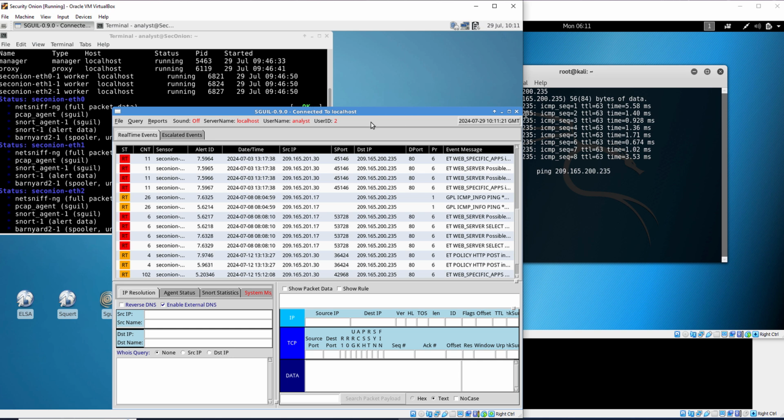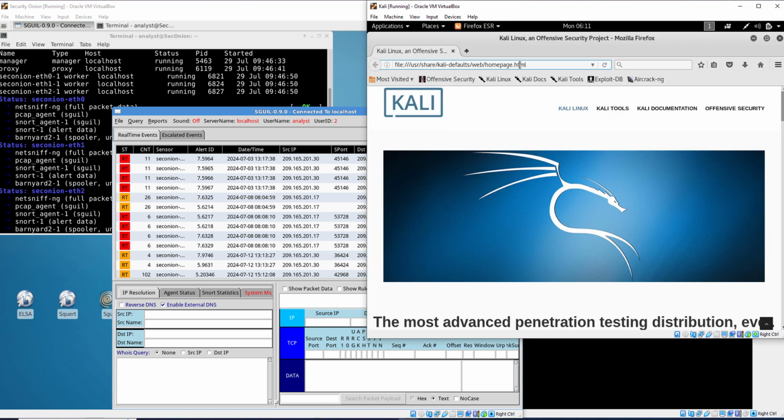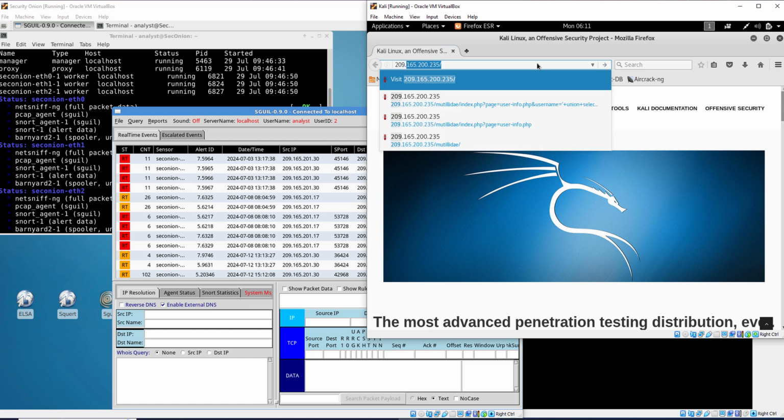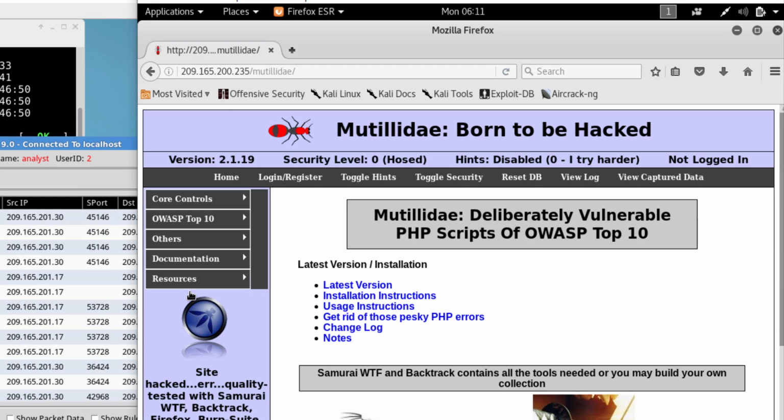What I will do next is initiate the injection. We'll quickly go to my web page again, to the site 209.165.200.235. The next step is to go to the site to initiate the injection.